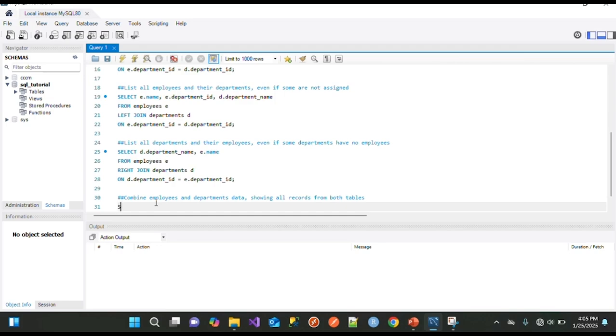So let's retrieve our columns. First of all, we want to retrieve our employee name, which is e.name. This is coming from our employees table. Next, we also want to get the department name. So d.department name, which is coming from our department table.